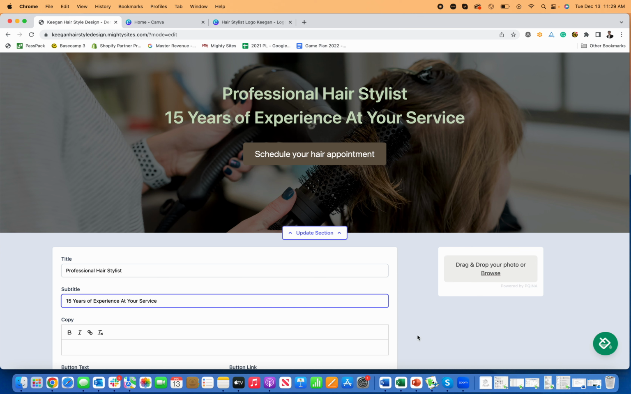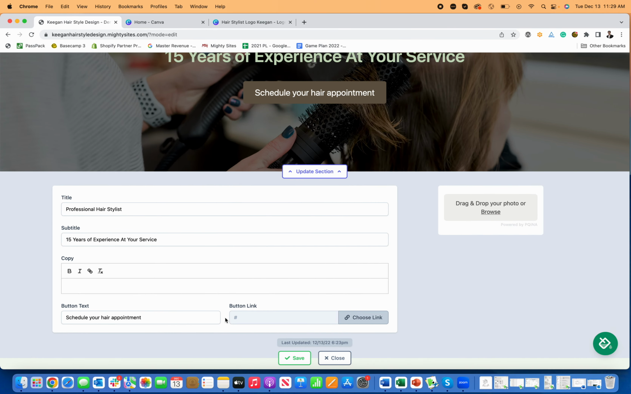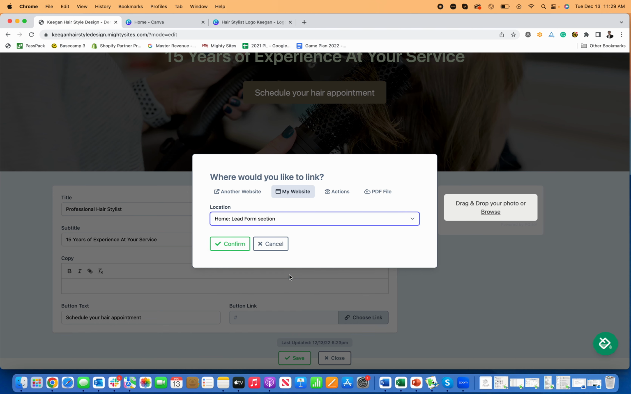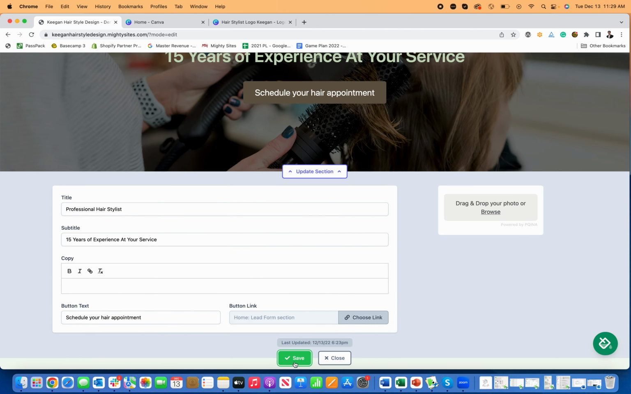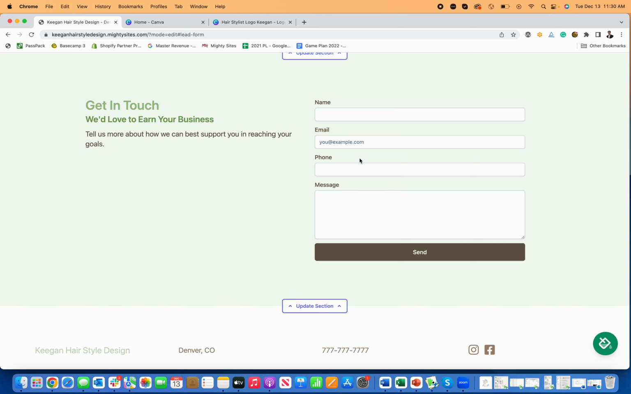It just depends on what message you want to say about your business, and then schedule your hair appointment. So this by default, we usually have this just link to the lead form section. So I'll show you that. I can save it and close. And now if someone views this and clicks on this, it'll bring them right here. And this will submit them as a new inquiry to your business.